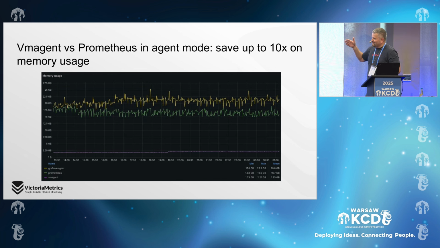When comparing with Prometheus version 3.0, it's important to mention, because Prometheus developers say that Prometheus version 3 uses smaller amounts of memory compared to the previous Prometheus versions. And this graph shows that vmagent uses 10 times less memory for the same amounts of metrics and the same configuration in Kubernetes compared to Prometheus.